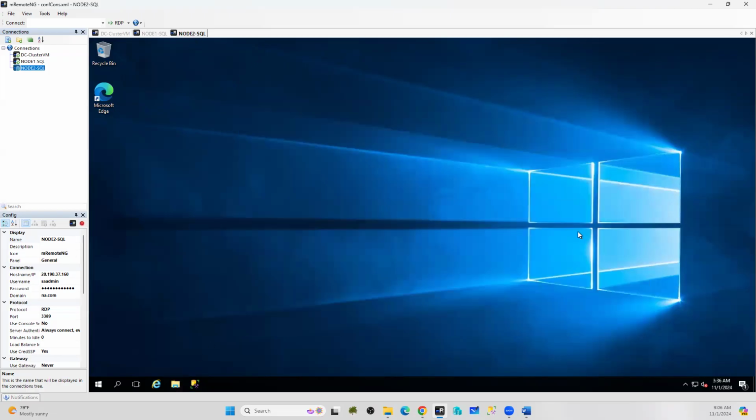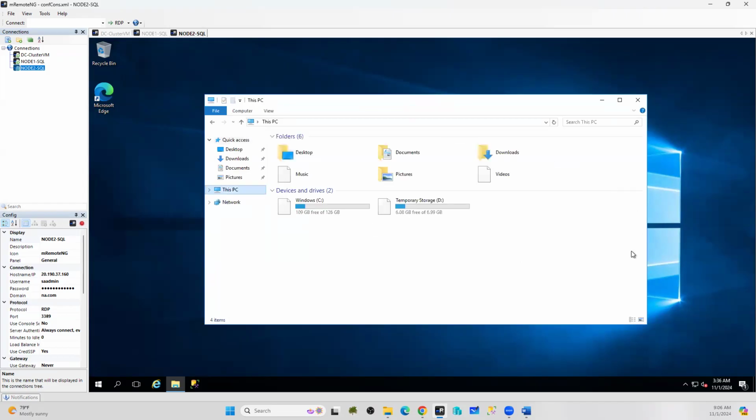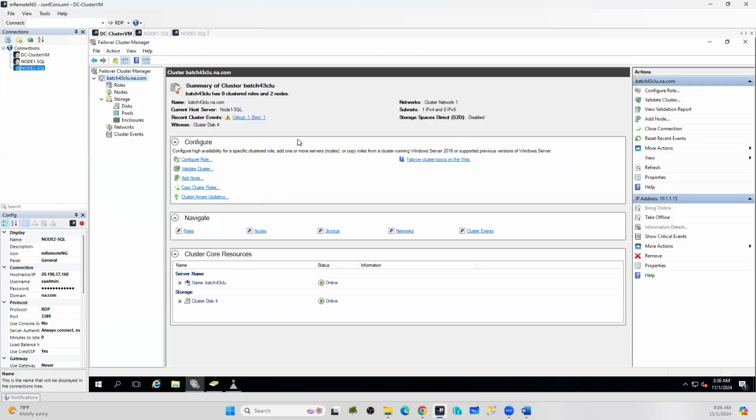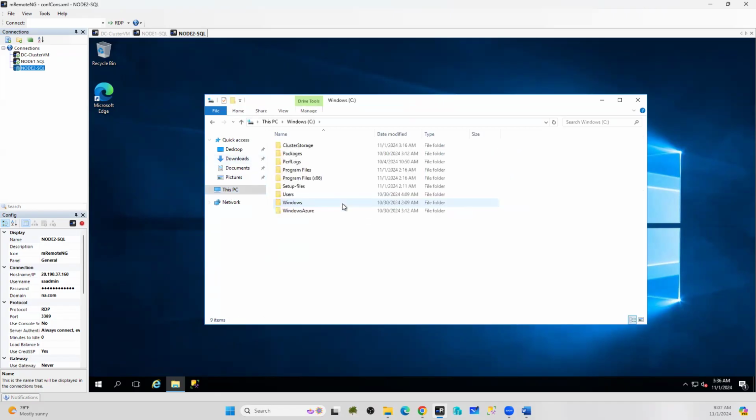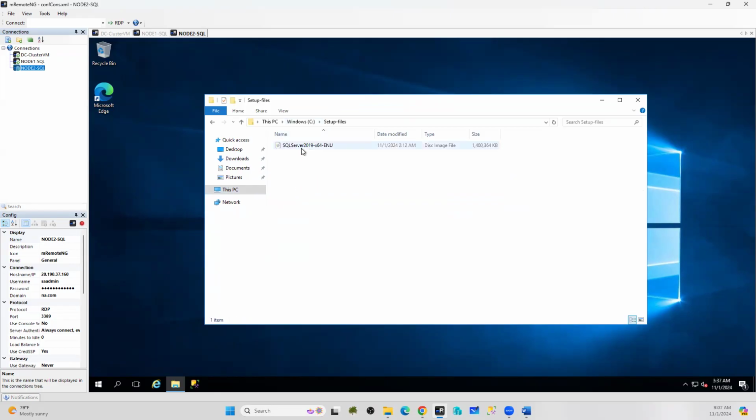Currently, nothing is available on node 2, and node 2 is not the owner as well. Now, let's install SQL on node 2 first. Sir, I already downloaded the setup file. Apart from that, nothing else. You know how to download the setup file. I already downloaded the SQL Server 2019 setup file, and to save a little time, I installed SSMS. Only two things I did: I installed SSMS, which you are already aware of, and I downloaded the SQL Server setup.